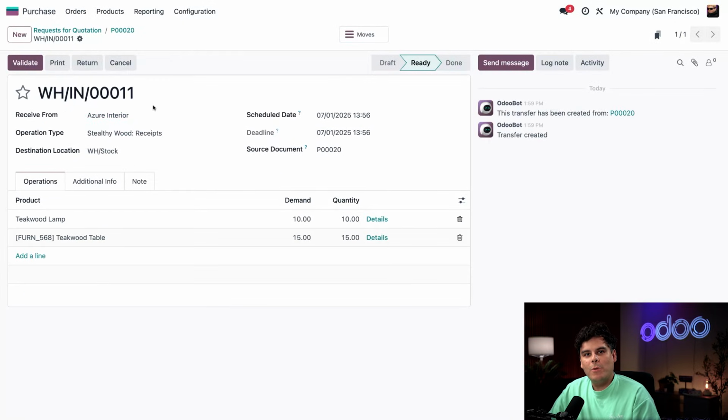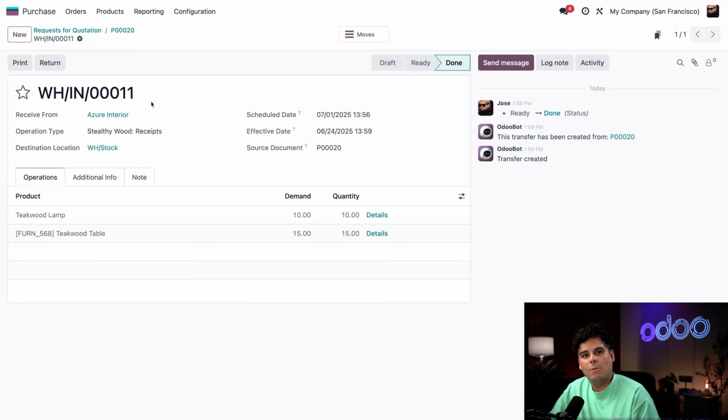All right. So inside of here in our operations tab, we can actually confirm that the demand and quantity are the same. So that means I can validate up at the top, which confirms that our shipment has arrived and our inventory has been updated. Now, once we do that, we just have to wait and see if the new lamp is as popular as the matching table. And there you have it, folks.